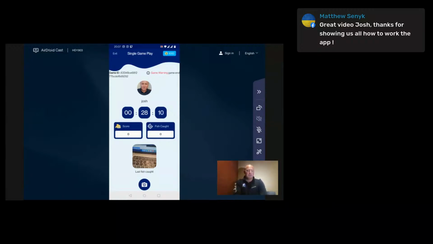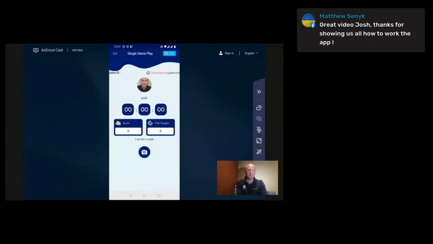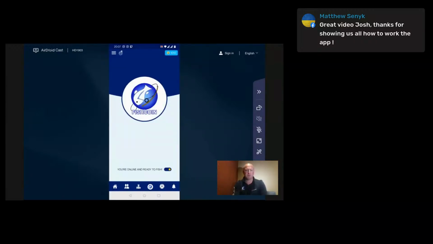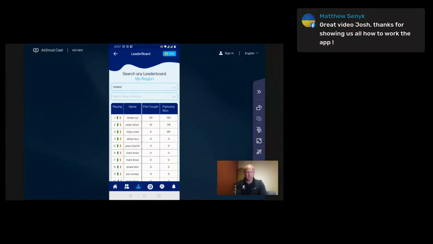Now that's a single player game. I'll exit out of that. It'll tell you if you exit out before the end of the game, you'll lose your fish coin. So make sure once you start the game, if you want to use those fish coins that you just won, play the game out, and all those fish coins will go up to the top right corner, and that is your fish coin wallet, and also whatever you win will go on the leaderboard.